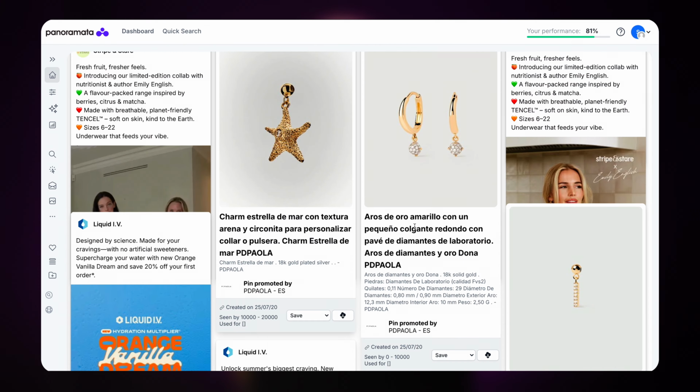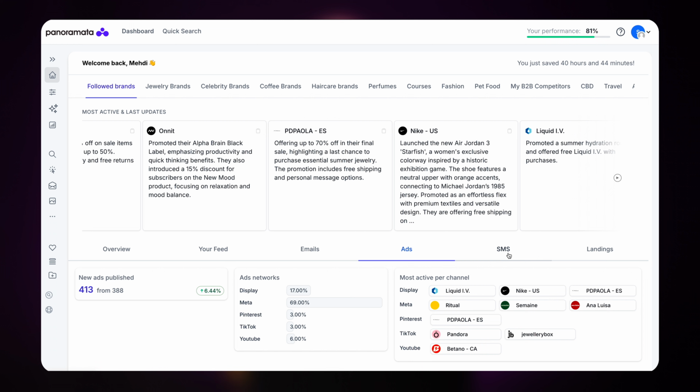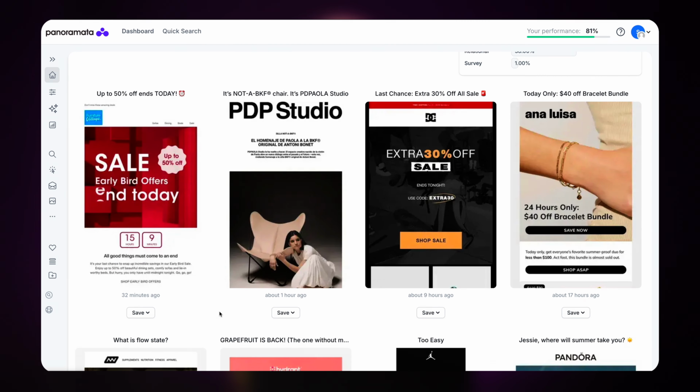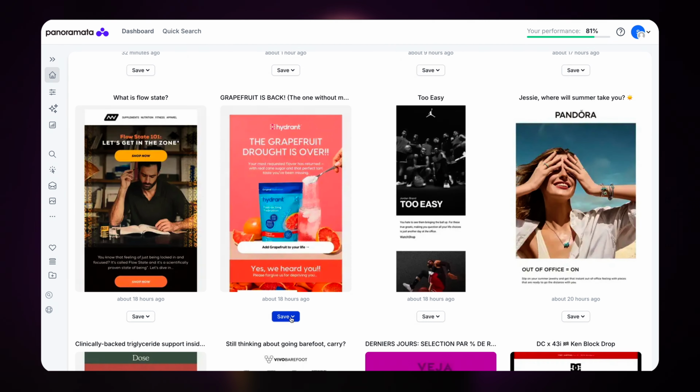For the ads, we're going to be tracking Meta, so Facebook and Instagram, but also TikTok, Pinterest, Google Display, YouTube, and LinkedIn. Each tab is going to give you access to different data points, but the cool thing on the dashboard is when you see an example that you like, let's say that for instance, I want to save this email for later, instead of screenshotting it or trying to forward it to one of my colleagues who is going to forget about it later, what you can do on the platform is just save it on one of your lists, and you can create as many lists as you want.